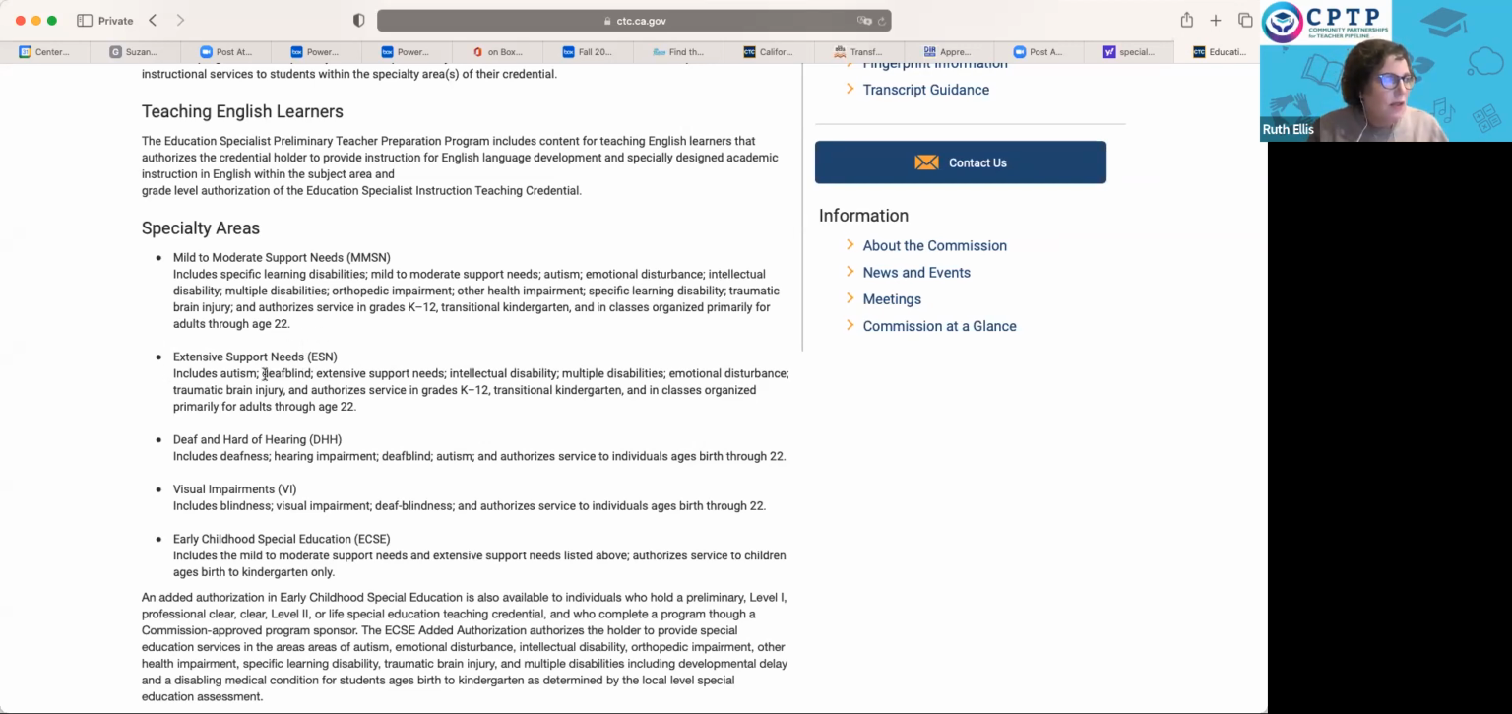Extensive support needs includes autism, deaf-blind, extensive support needs, somebody who is nonverbal, may have a feeding tube in a motorized chair, extensive intellectual disability, multiple disabilities, emotional disturbance, traumatic brain injury, authorizes services in grades K through 12, transitional kindergarten, and in classes organized primarily for adults through age 22. Then there's deaf and hard of hearing, and that is a very specific credential.